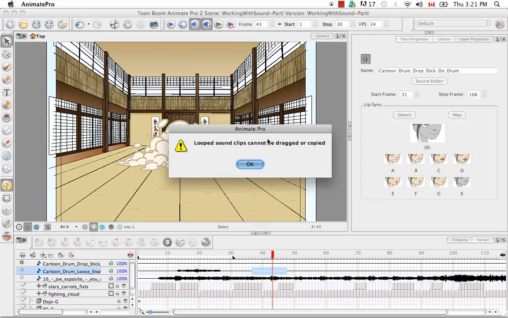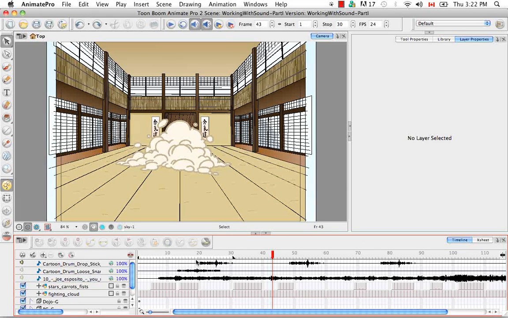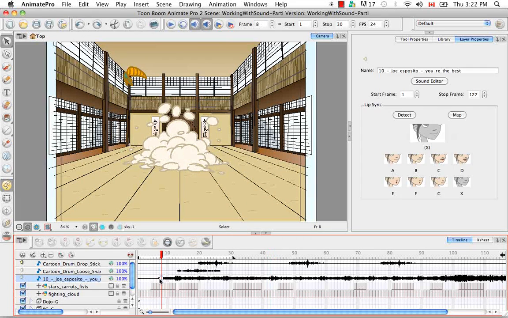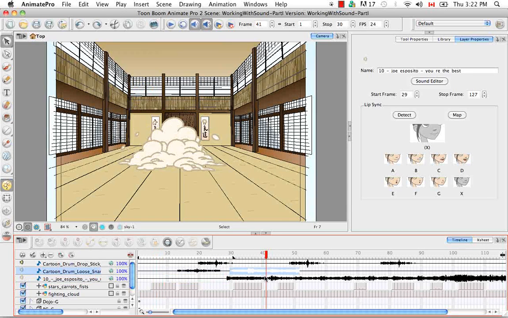Okay, apparently unless they are looped. So looped sound clips cannot be dragged or copied. So I'm going to say okay. So what I'm going to do instead is use this one down here. Let me just undo that so that this reappears. And I'm going to take a part of this song and drag it up here instead. There we go. So you can see that it moves around.